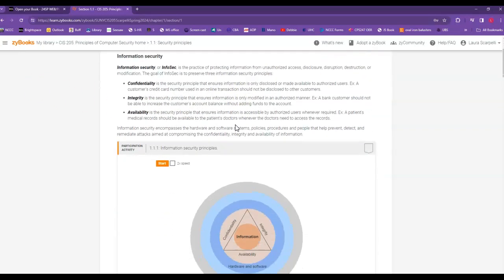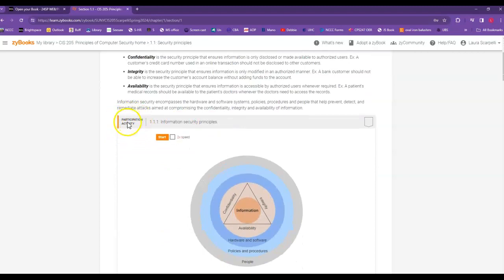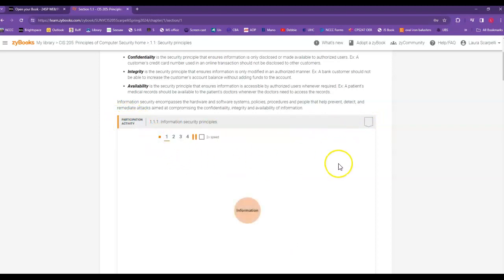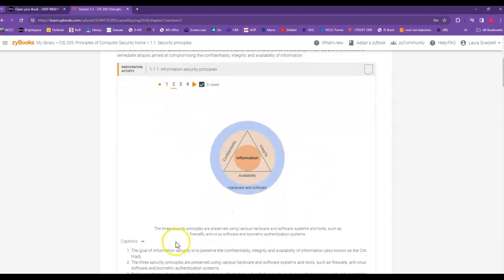There are participation activities. This is labeled as a participation activity. There are also challenge activities. The participation activities are animated. So when I say that you must complete all the participation activities, that includes this one, and you'll receive a check mark once you've completed it. And for something like this, you might want to speed it up, right? And as you go through these, it does explain everything down below.